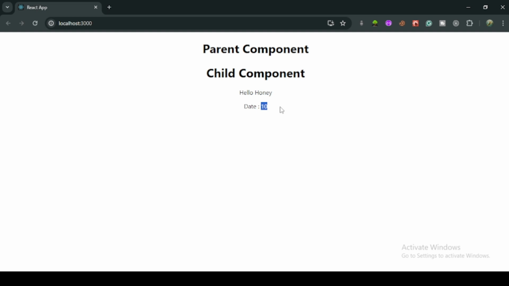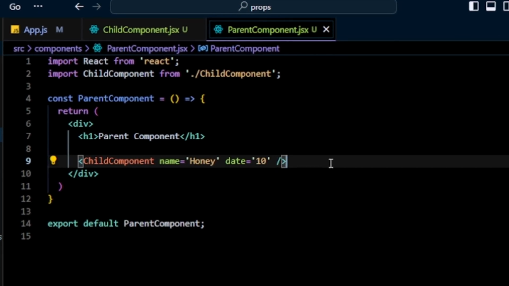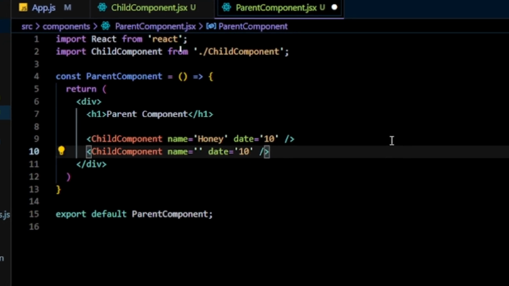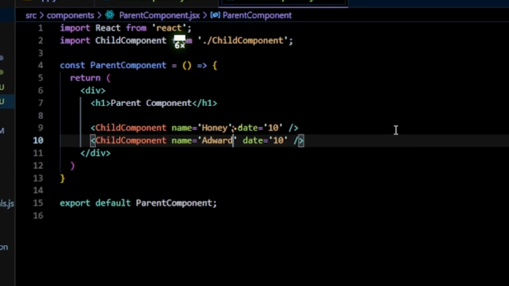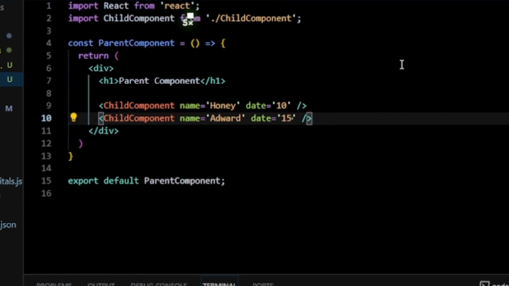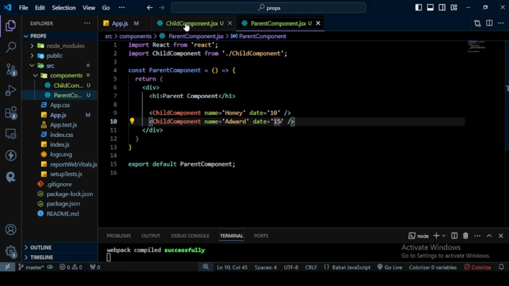Okay, with the help of props you can pass a value from parent to child, and I hope you understand the functionality of props. One more thing: I can use this child component as many times as I want. I go to the parent component, duplicate this, and pass different values. So instead of honey I write advert, and instead of date 10 I write 15. Save the file and go to the browser, and this time you can see I get hello advert and date 15. You can see I use this child component many times.